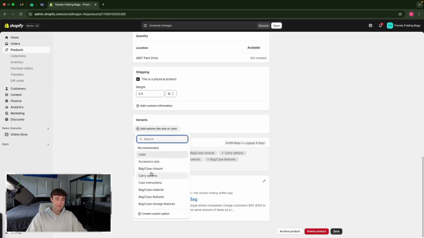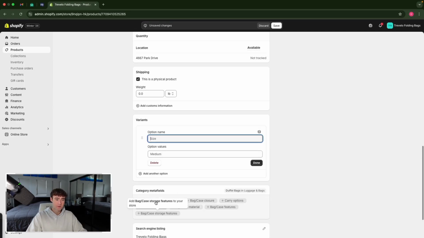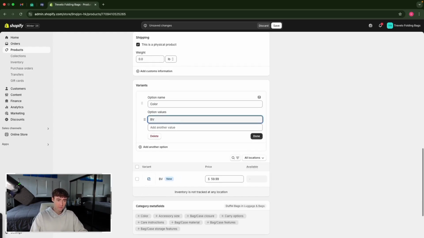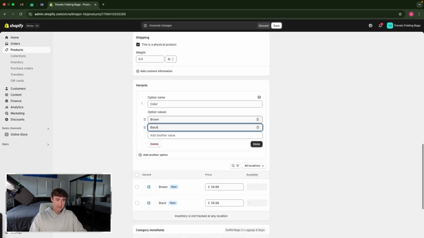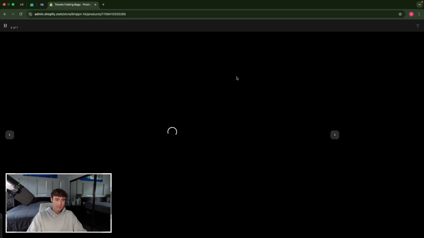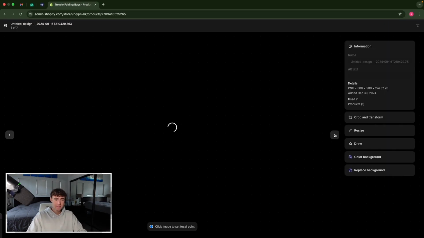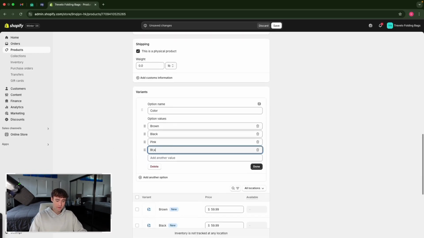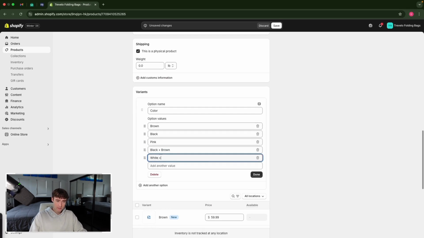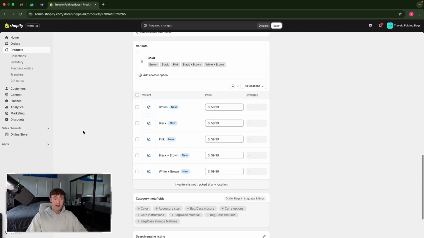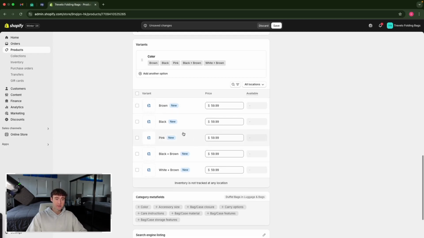So I'm going to click this plus right here and do create custom option. The option name will be color. We're going to start with brown, black, pink. I'd probably say this is black plus brown, and this is white. So black plus brown, white plus brown. Done. So now, as you can see, there are 5 different purchasing options here for the customers.